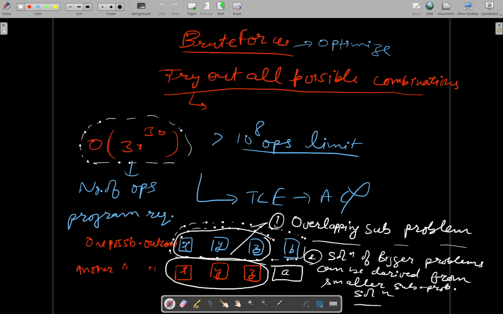when the same subproblem occurs, we need not calculate it again. We just use the stored result for that, and we save some work or say computations. And also we use the solution of smaller subproblems to build up the solution of bigger subproblems. Okay, so this is what dynamic programming is.